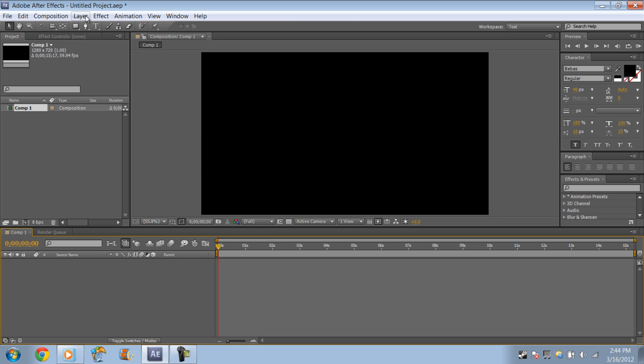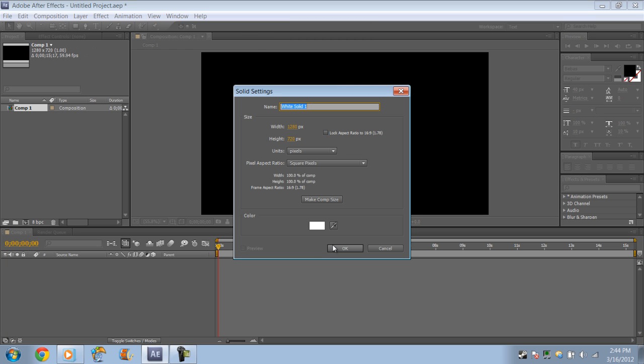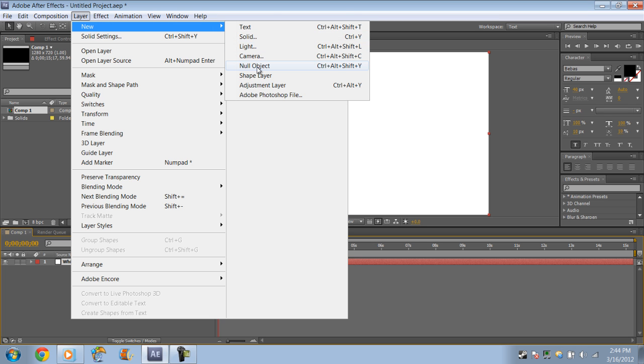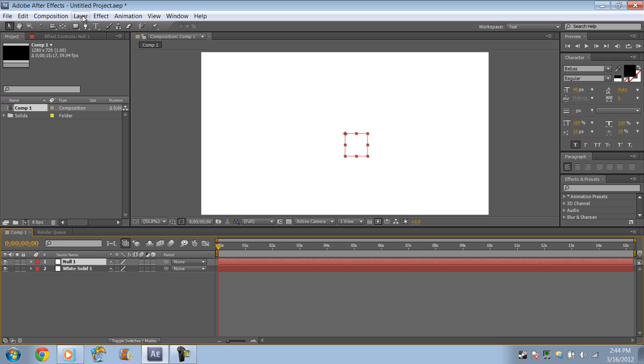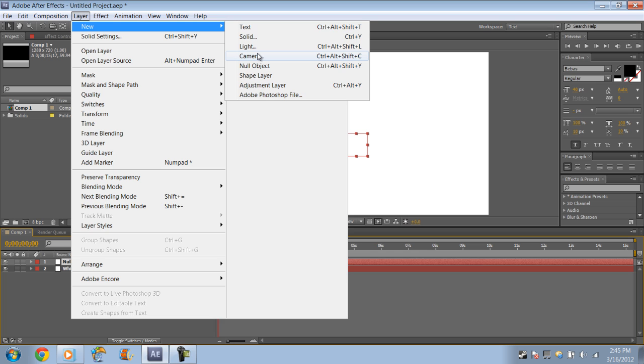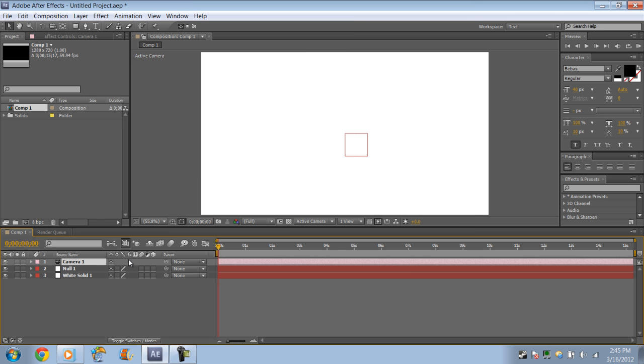And then you're going to go up to layer, new solid, and press OK. Everything should be the same as mine, so just press OK. Then go to layer, new null object, and then layer, new camera, and press OK. So you should have that.